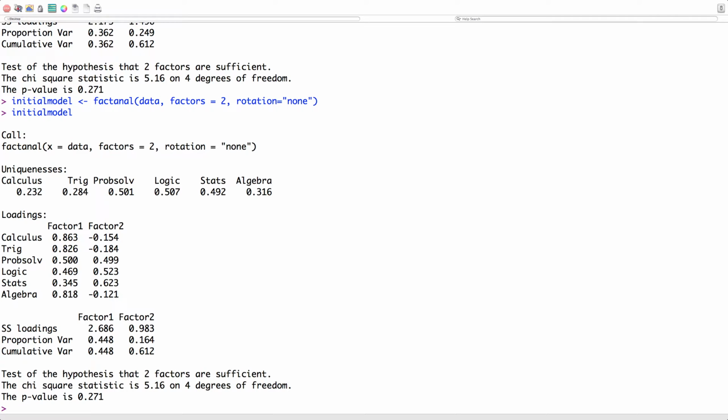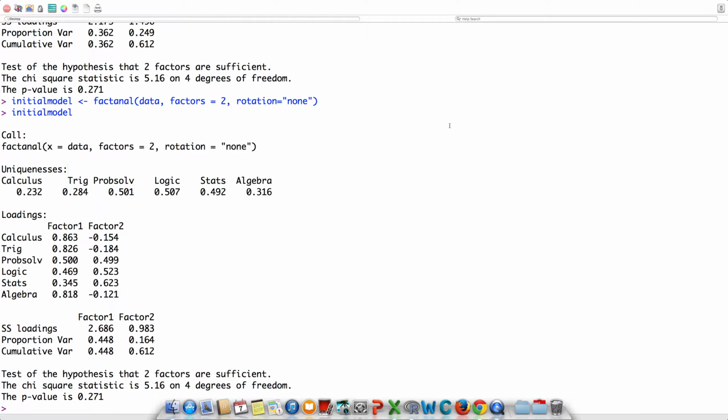So in this situation, I like factor analysis. It's probably one of the few situations I actually do like factor analysis, where I think I can collapse trig, calculus, and statistics into one component, one factor, and problem-solving, logic, and algebra into another. Now, I want to show you how we could do that. So let me go back to the data.